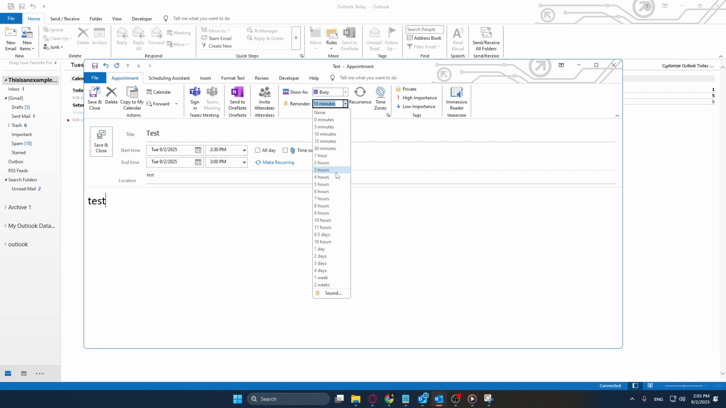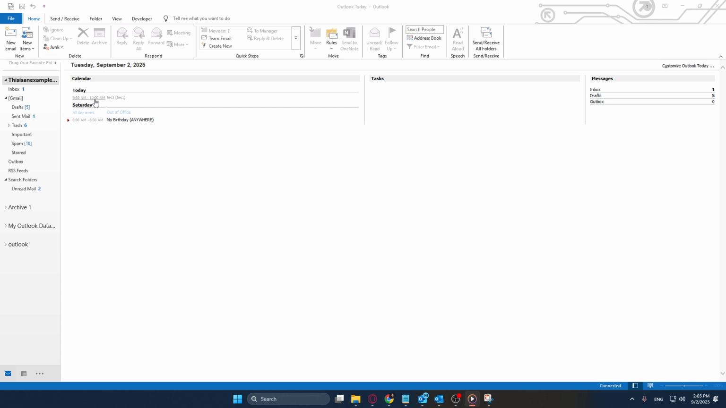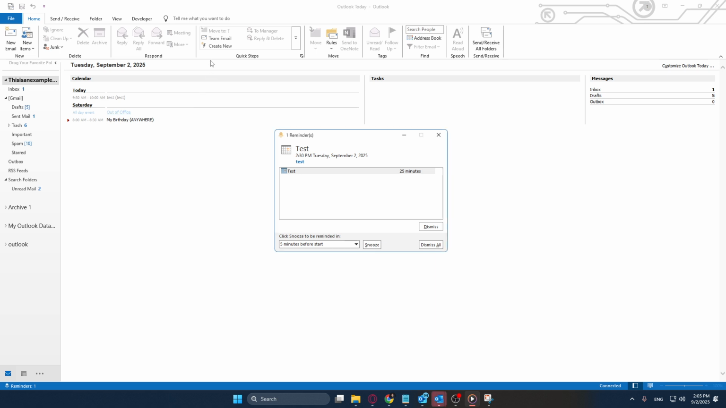Finally, review all the information you've entered to make sure everything is correct. Once you're satisfied, go ahead and save your appointment by clicking the Save and Close button in the top left corner of the window. And there you have it. You've successfully scheduled an appointment in Microsoft Outlook. You've now got a reliable plan in place, all ready to go.